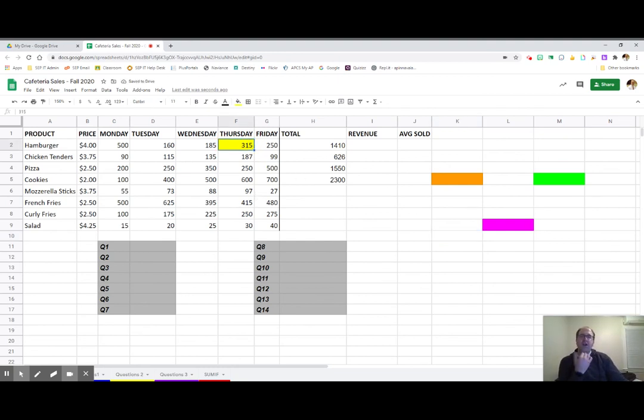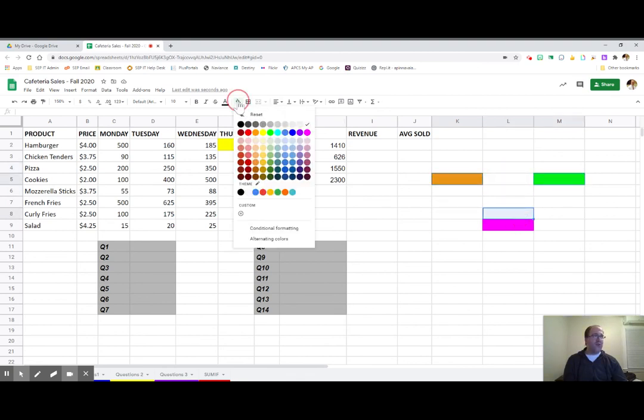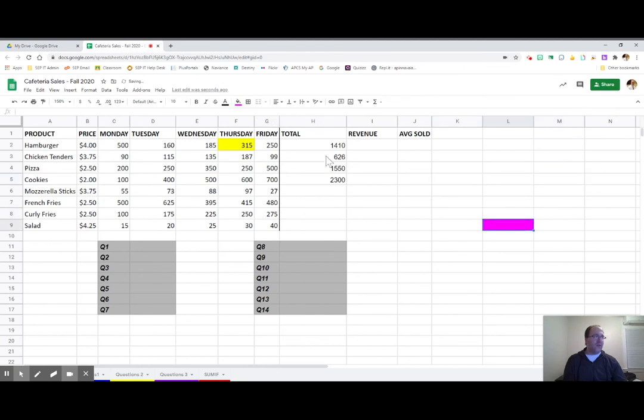I would now have to hunt around my spreadsheet to find all the places where I use 315 and go in here and manually change the formulas in each one of them. I don't know about you, but that seems like torture. I do not want to do that at all. All right. So again, there's got to be a better way to do that.